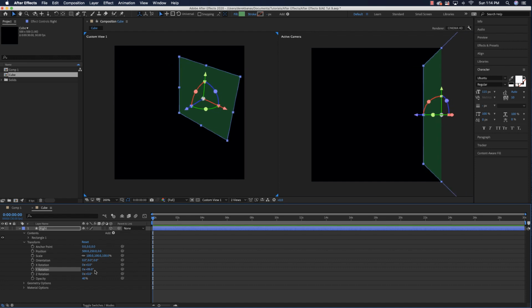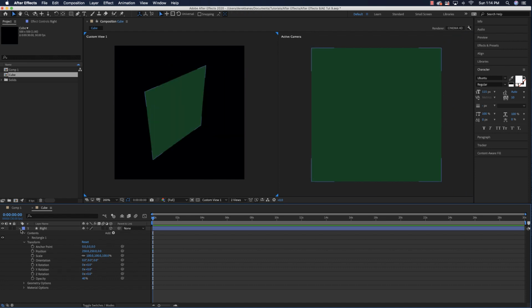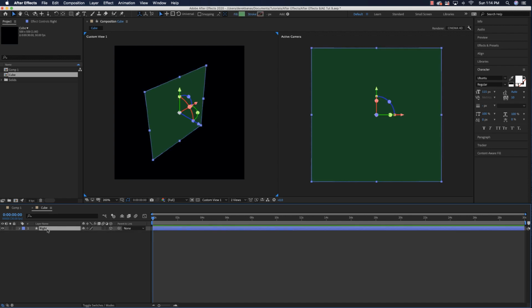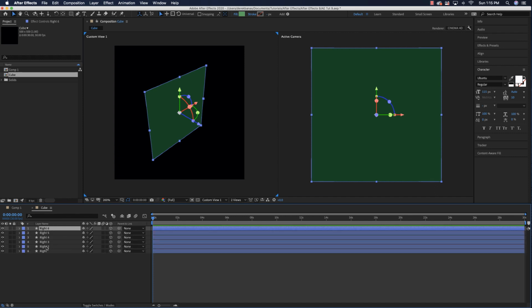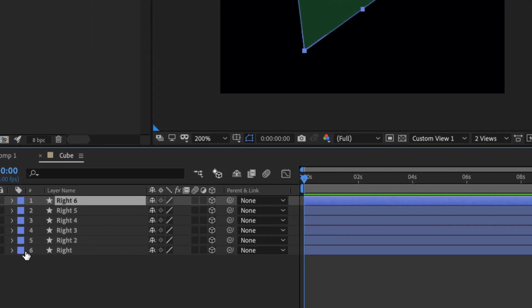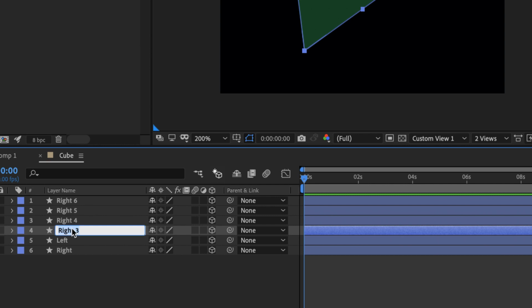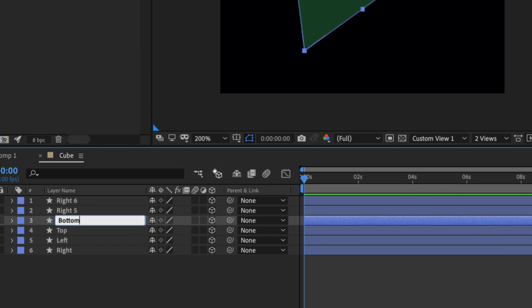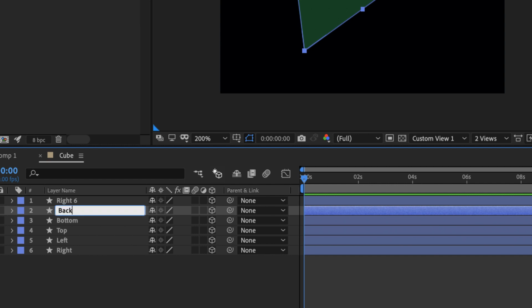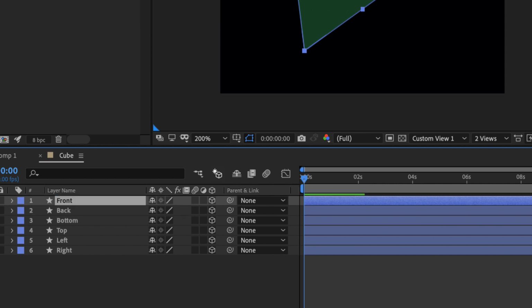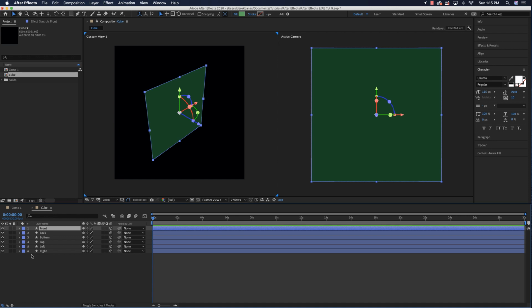Actually, you know what? Before I do that, I want to duplicate all these. So I'm going to make 5 duplications, either Command or Control D. Okay, got all those set. And then I'm going to come in and change the names on these. So I'm going to change this to left, in no particular order. Change that to top. Change this to bottom, back, and front. All right. And then I'll manipulate them all differently.